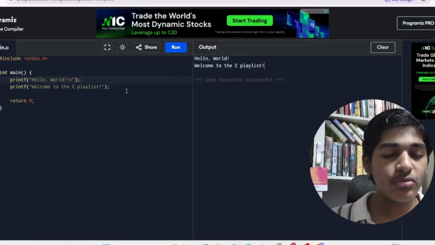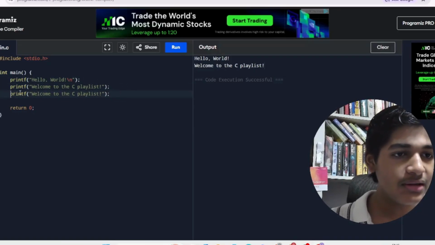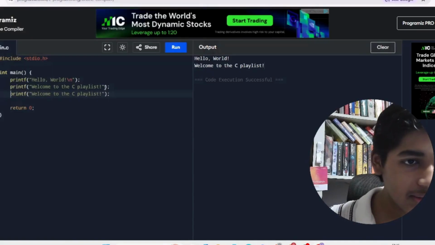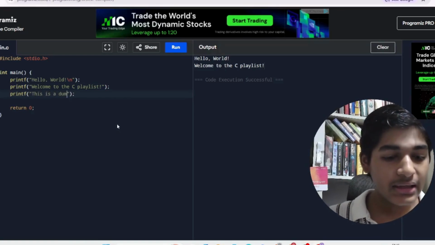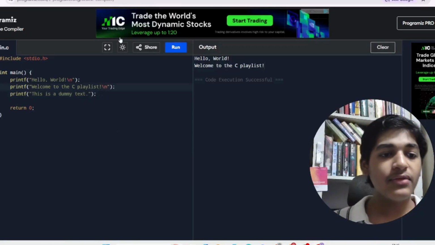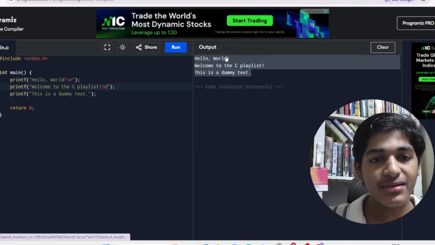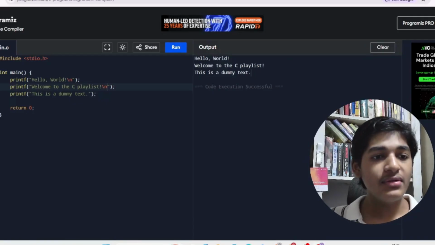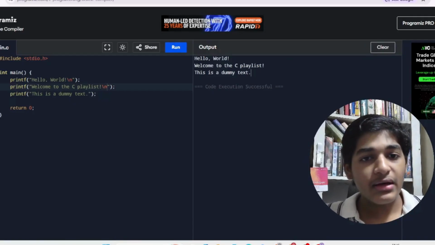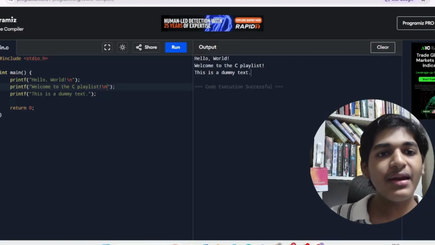Now in a similar manner, if I want to print a third text, let's say this is a dummy text, and I give a new line over here, and then I run the code, as you can see, it prints these three texts in three different lines. So this is how you give a new line, or separate the text with a new line in C. So that's a wrap for this video.